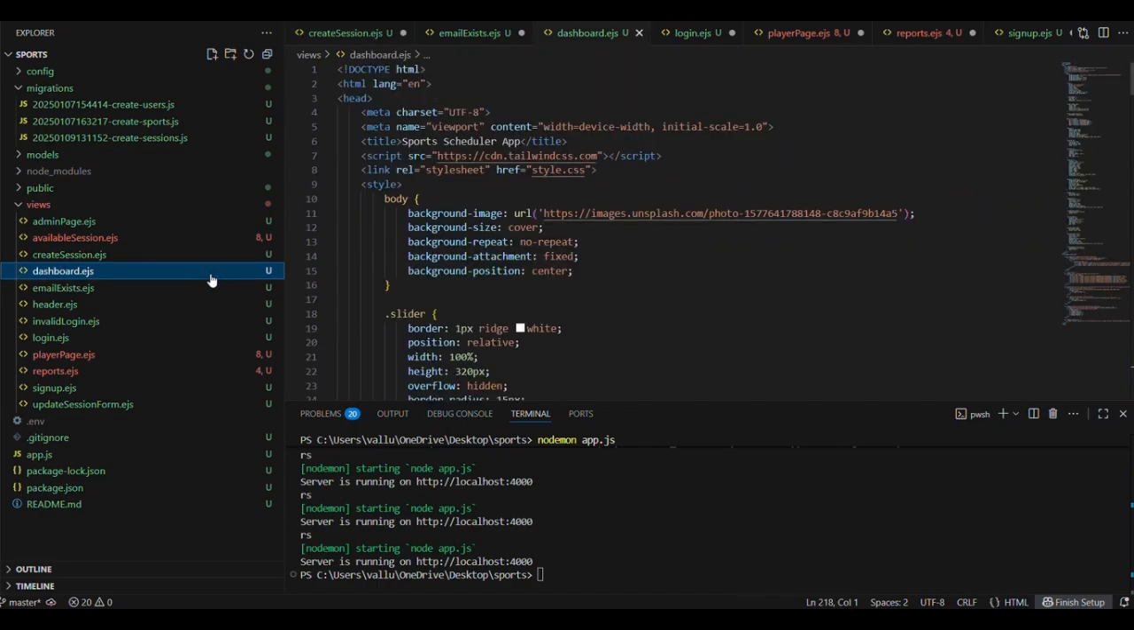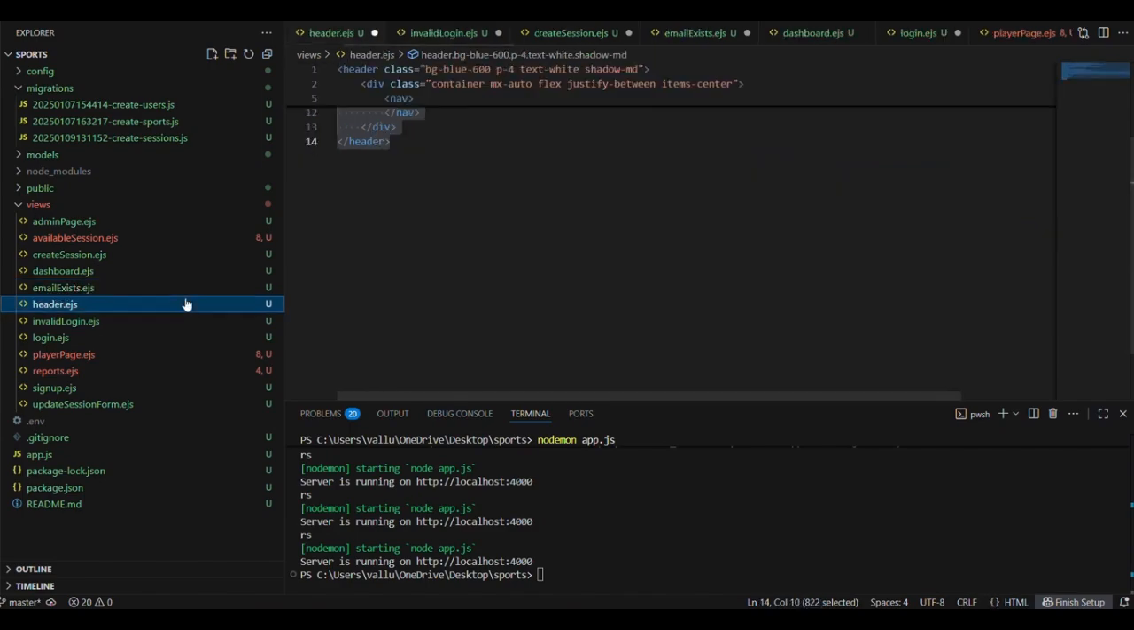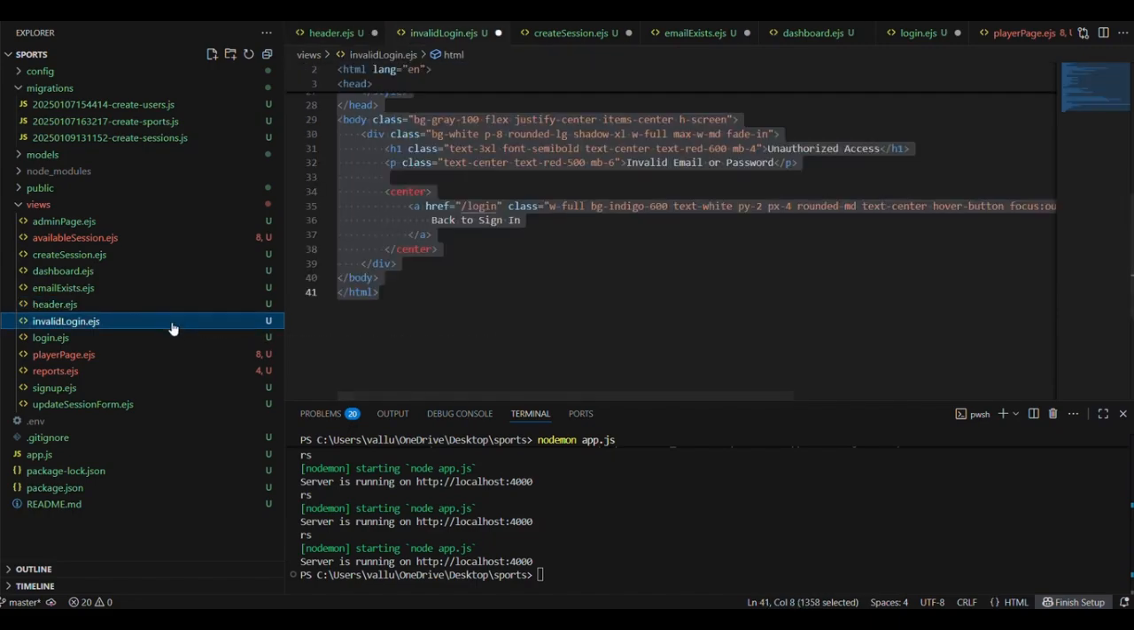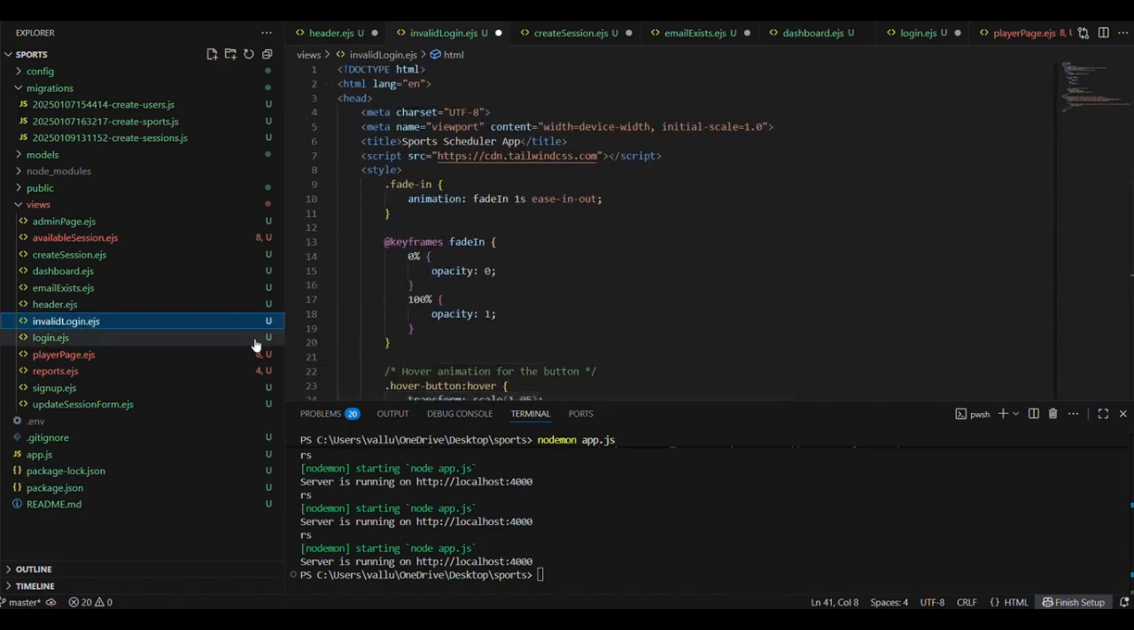And then we have dashboard. Dashboard is everything we see when we first log in or sign up, before we log in or sign up. And then we have email exist. When we are logging in or signing up, if your email already exists, it says you can directly log in, you don't need to sign up. And then we have header. Header file is commonly included on all pages for consistent navigation. And then we have invalid login. This is shown when the password is different or there is something wrong.